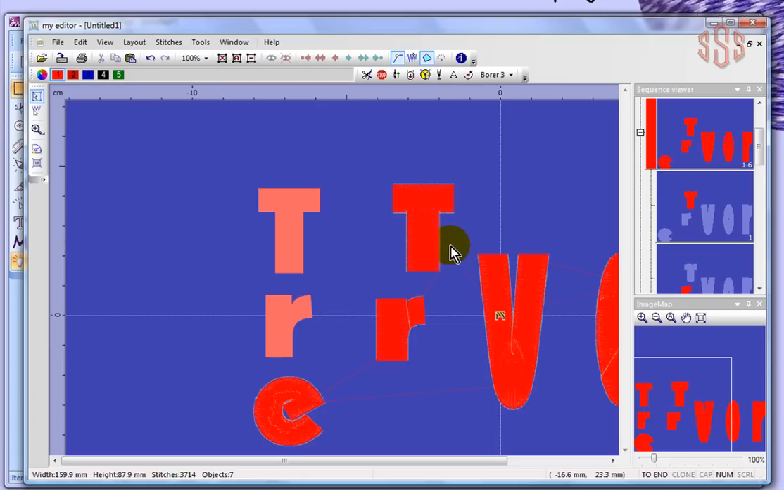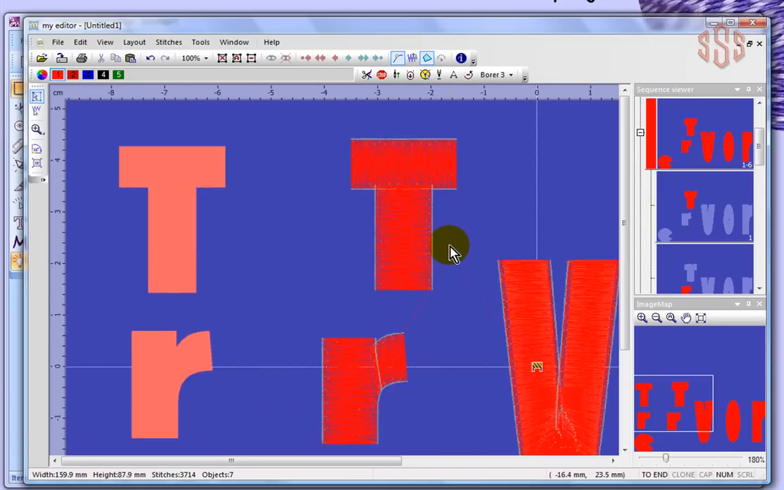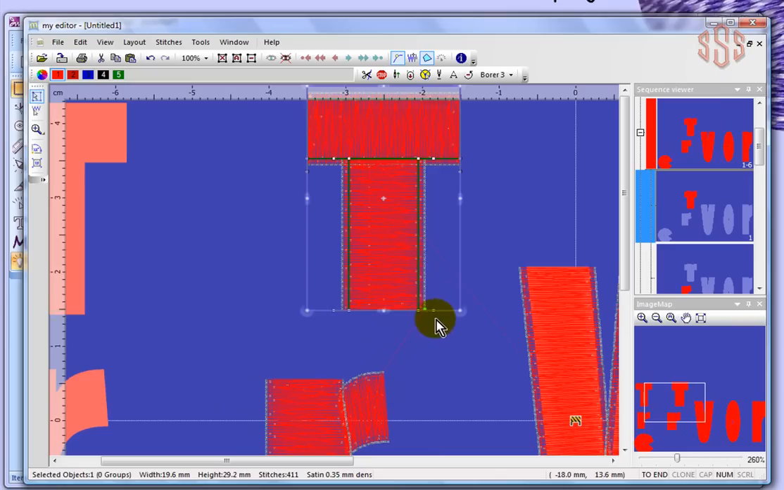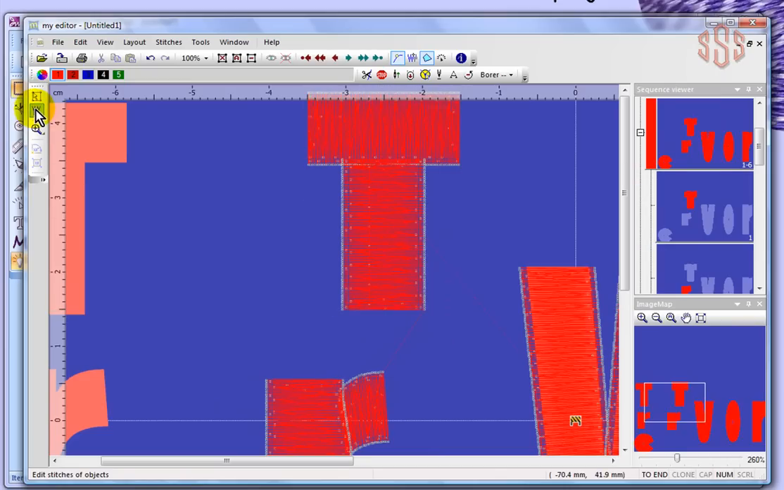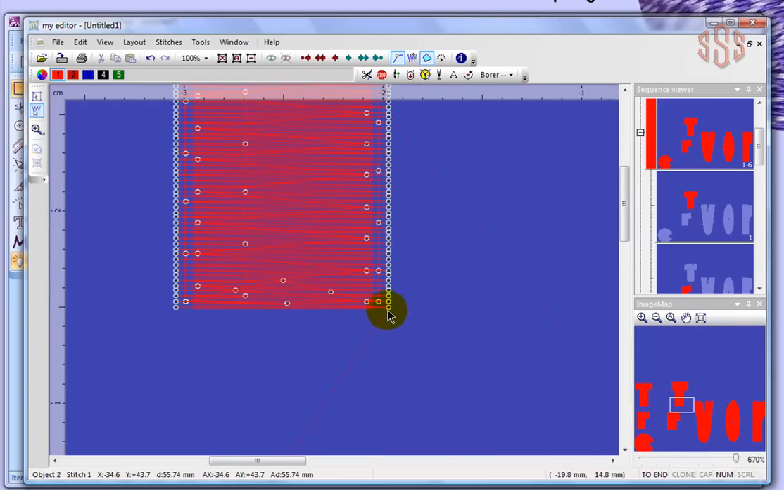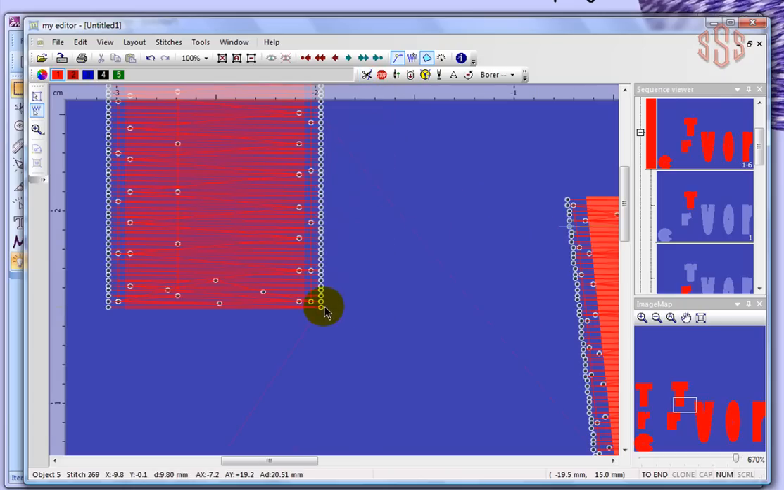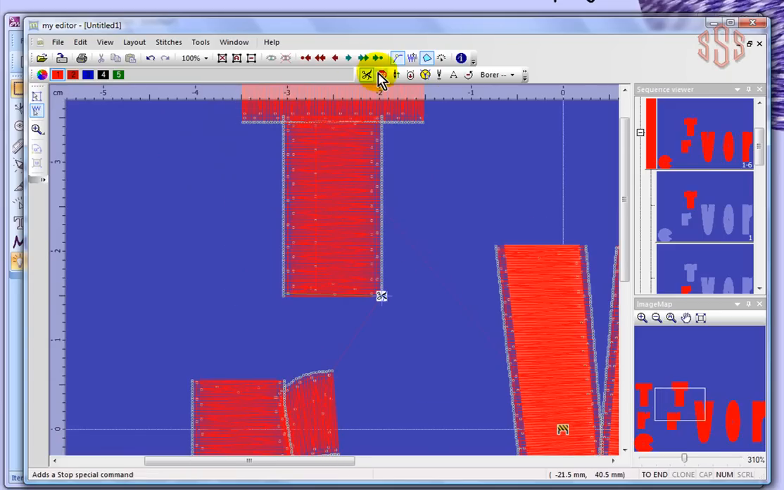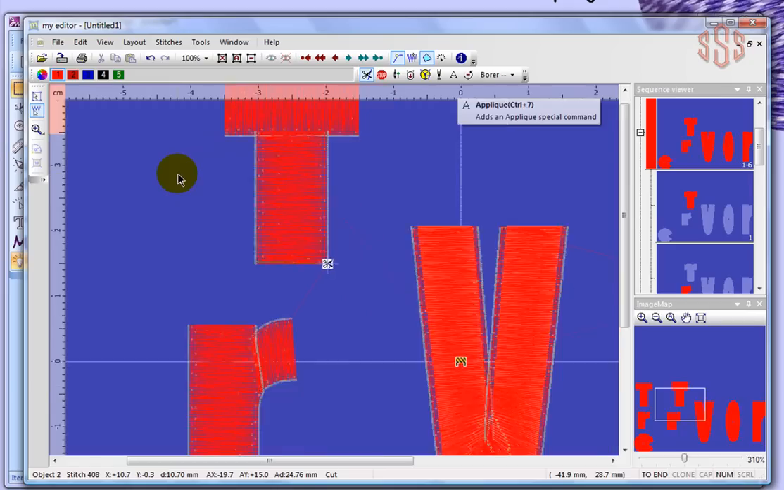So just as an example, if you wanted to insert a thread trim in your design, you could come to the very specific place where you wanted to edit it, go to stitch editing, and zoom in, select the stitch, and then choose thread trim. And so now we've inserted the thread trim right specifically at that point. So that's the way that you can insert a command into a design. You can edit its stitches.